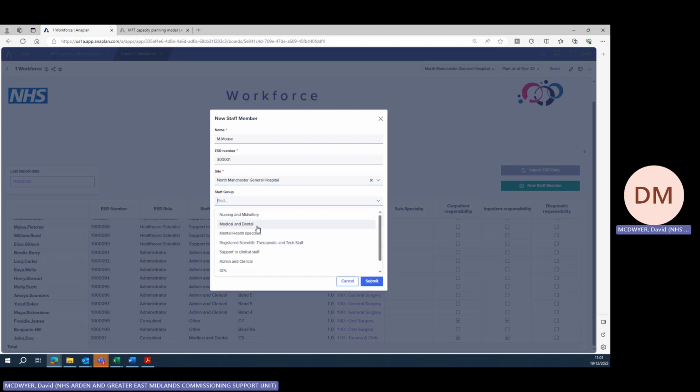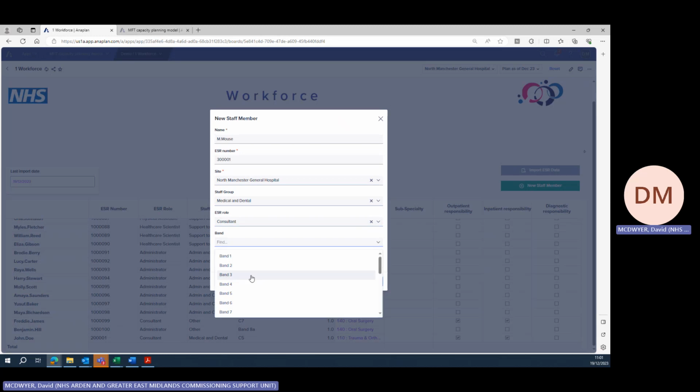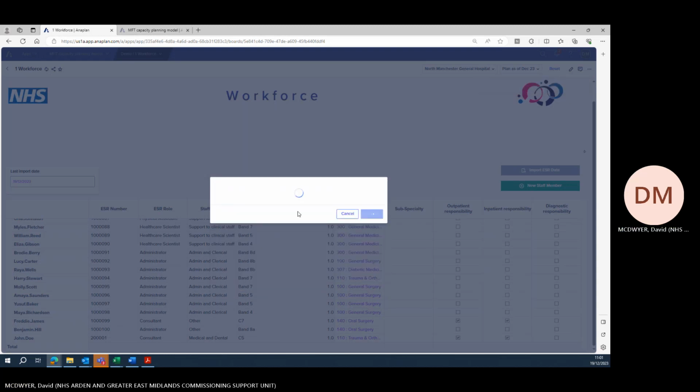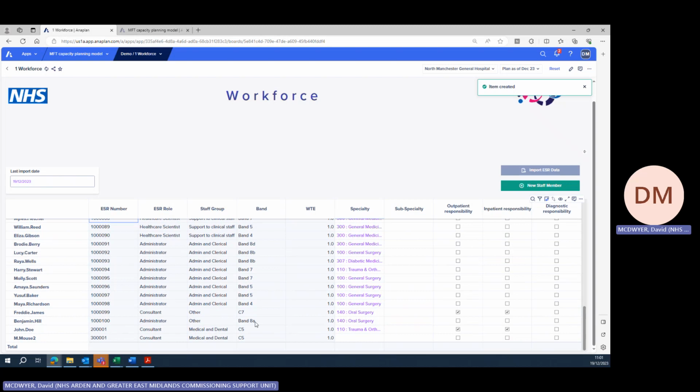So I'm going to add this person to North Manchester General Hospital. They can be medical dental. And let's say they're a consultant who's working at a C5 level and is 1 whole time equivalent. And by having this fairly user-friendly input form, call them mmouse2, we can see this person has now been added, and I might be able to select that they work in a trauma and orthopedic specialty with responsibilities across outpatient and inpatients.